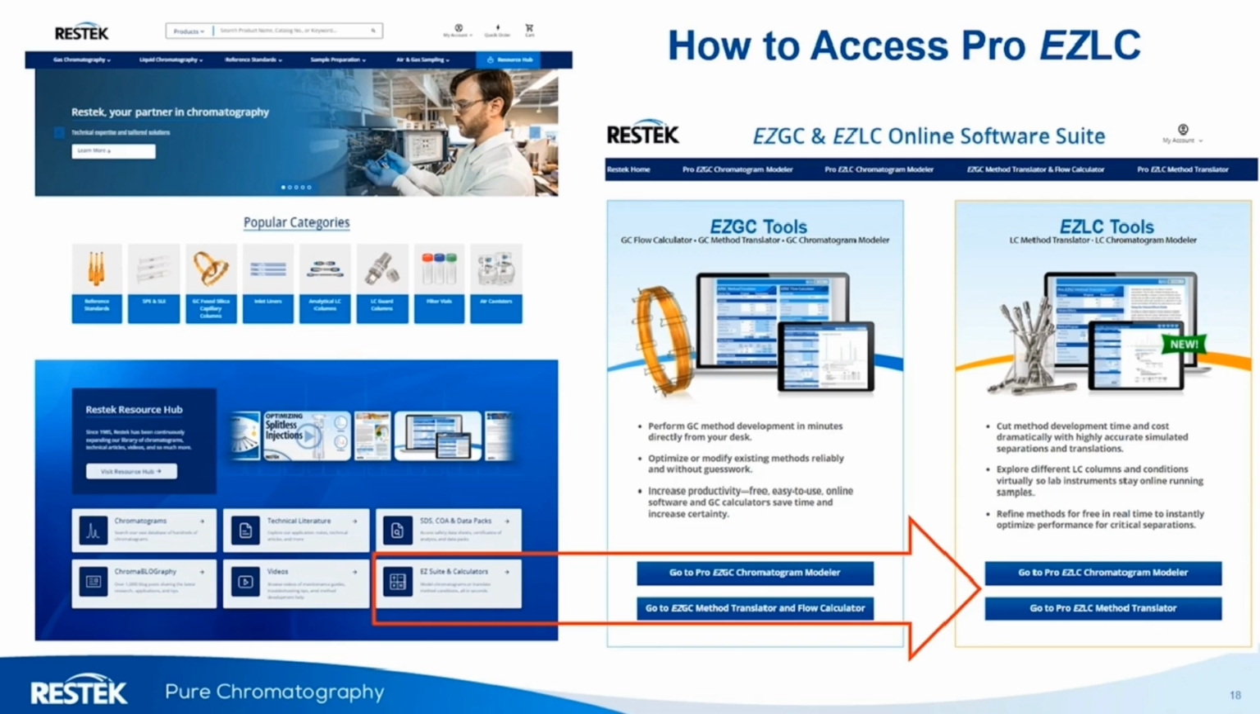chromatography for LC compounds. It's easy to get to. Just choose the Go to ProEasy LC chromatogram modeler from this page. It does require a login with restech.com, but it is free to use. The login provides you with a storage space within ProEasy LC to save your modeled separations for future use.